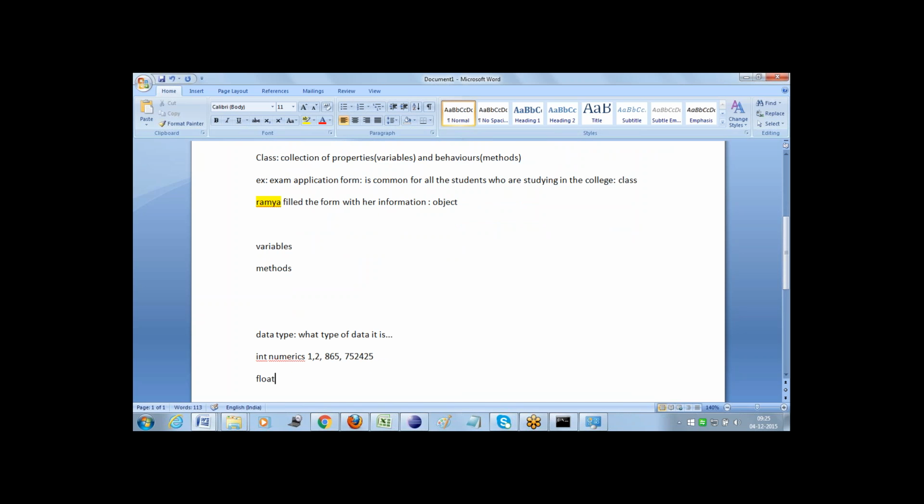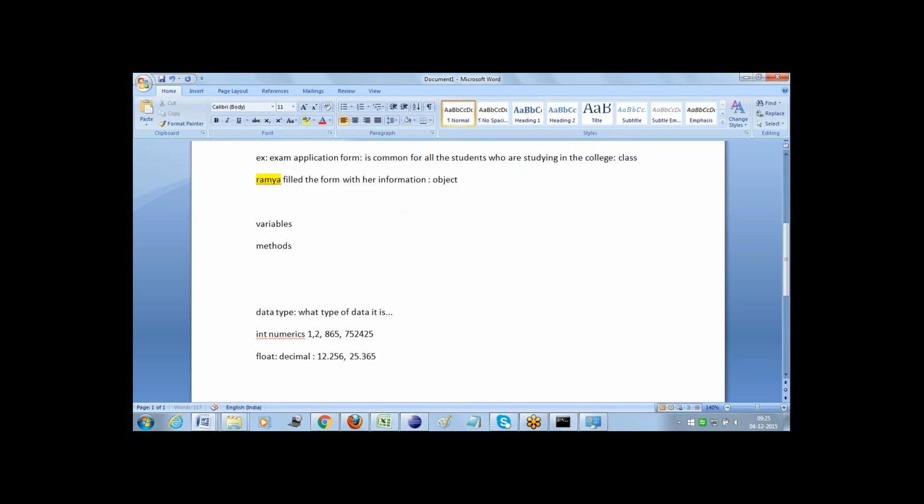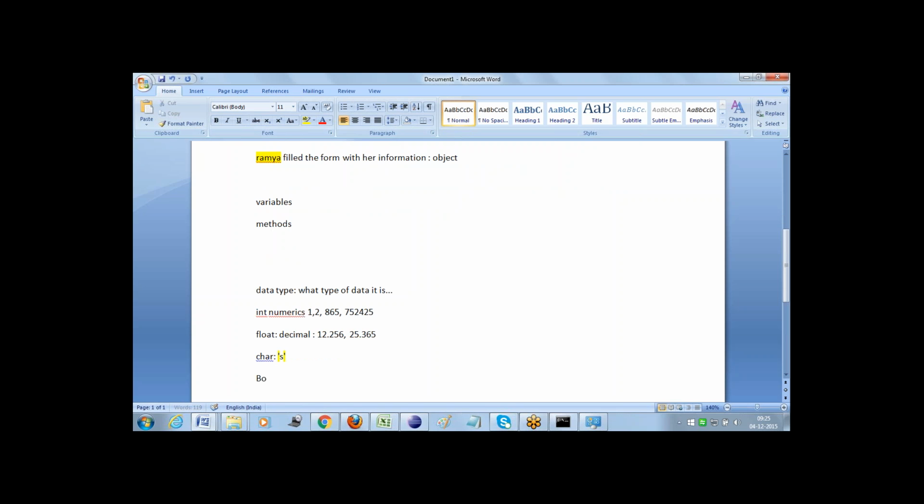Moving on to float, which is another data type used to accept decimal values. In order to accept decimal values, we go for a float. And then character, which is used to accept a single character, and that character needs to be specified within single quotes.